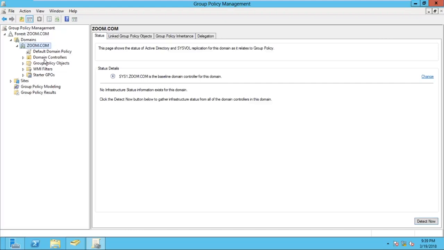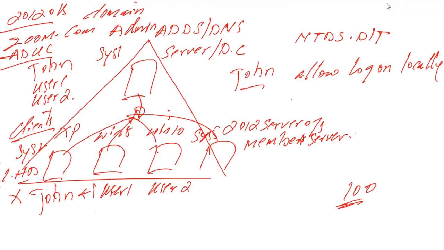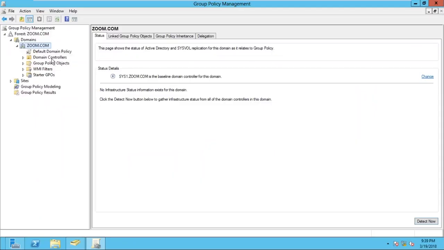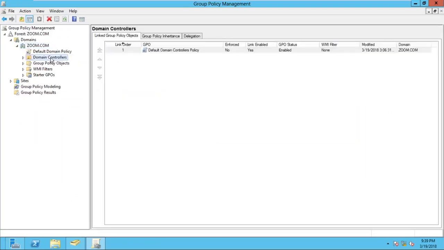So please write down, expand the domain controllers container. Can you hear me? Yes, sir, I can hear you. Expand the domain controllers container.